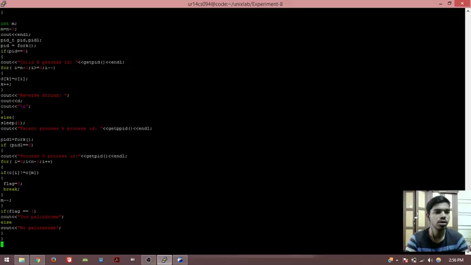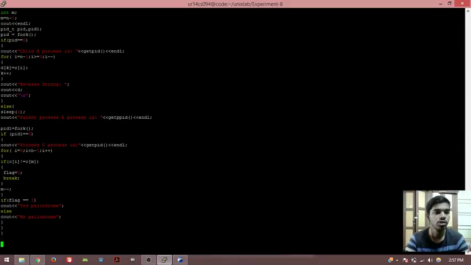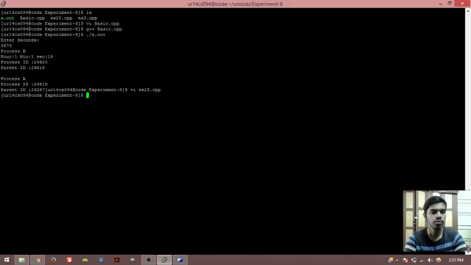Then again, if you see here, PID equal to fork, it means that we are getting again a child. So this time process C will be created with the same ID and i equal to 0. If C[i] not equal to C[m], it means flag equal to 0 and break, m minus minus. If flag equal to 1, yes, it's a palindrome, because we are reversing this string and at the same time we are checking it also, else it will print it's not a palindrome. So let's go for the demonstration part of the program.